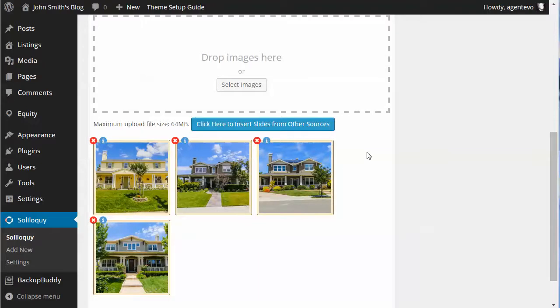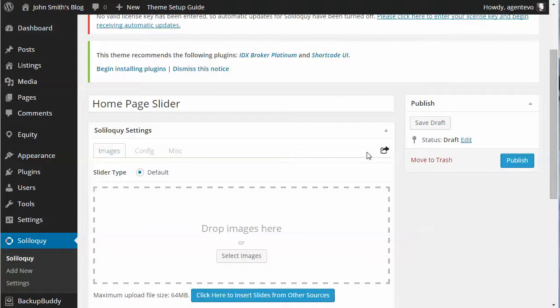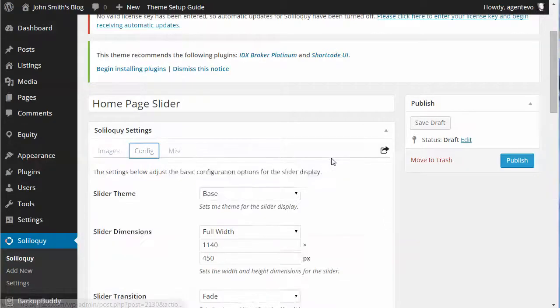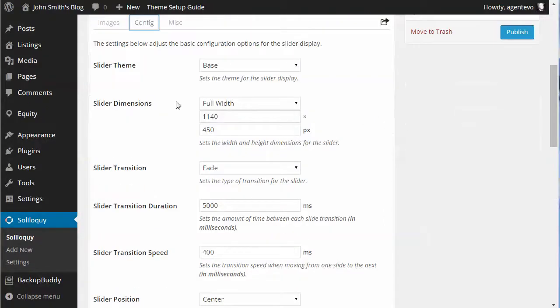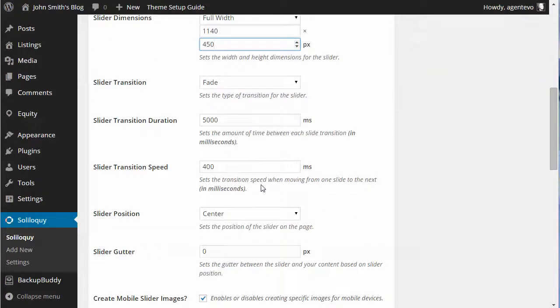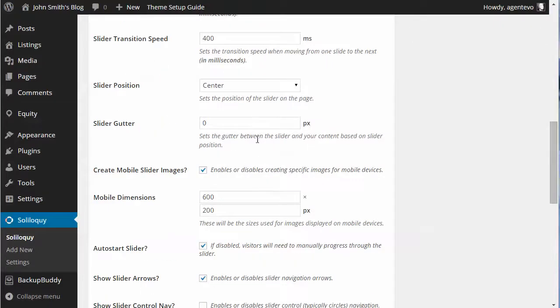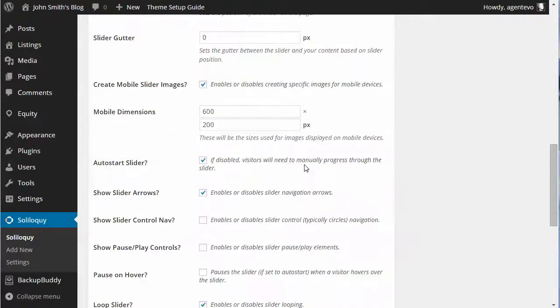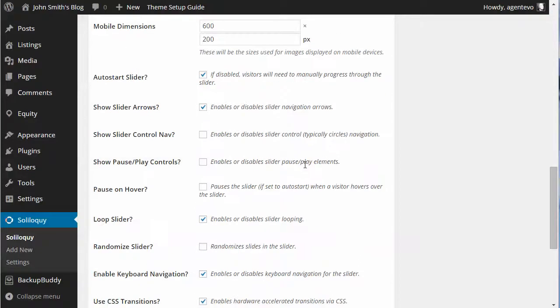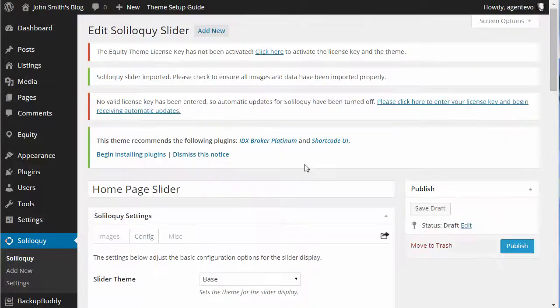Even if you plan on replacing this, I would recommend importing that JSON file so that you have all the configuration set. Under configuration, it gives you the slider dimensions that you need. It's 1140 by 450. The transition, whether you want to show the nav controls, and all those are set properly for the theme.